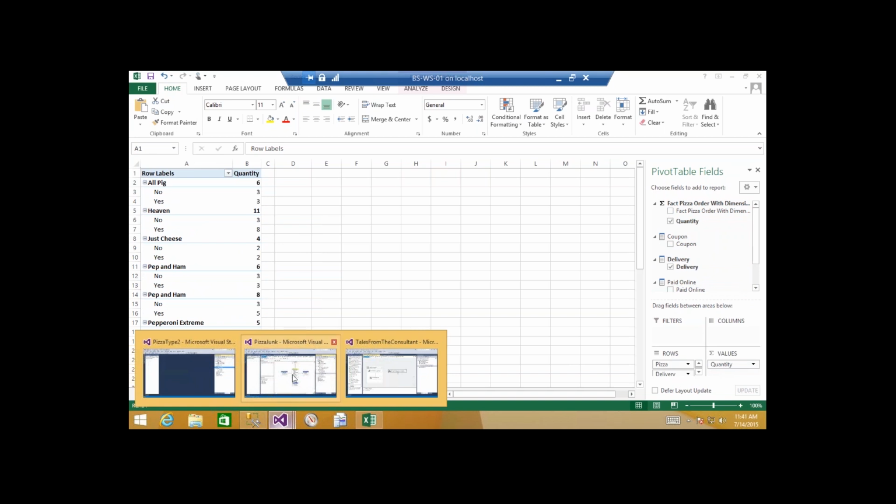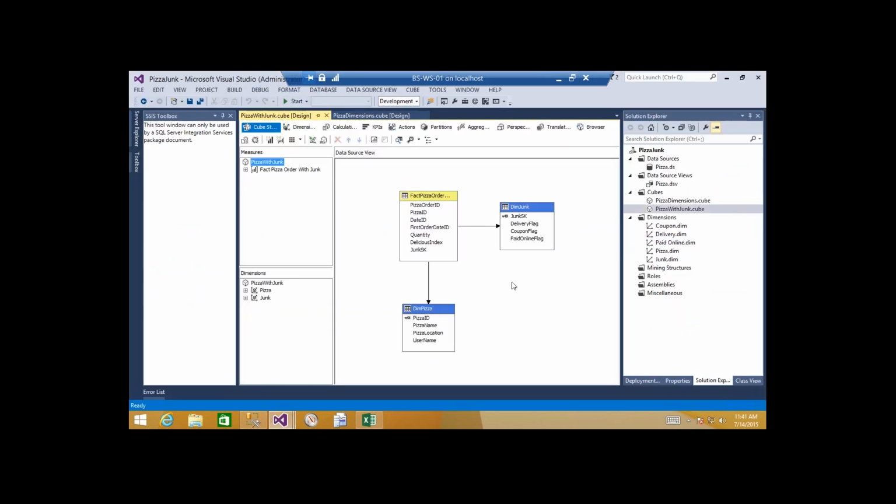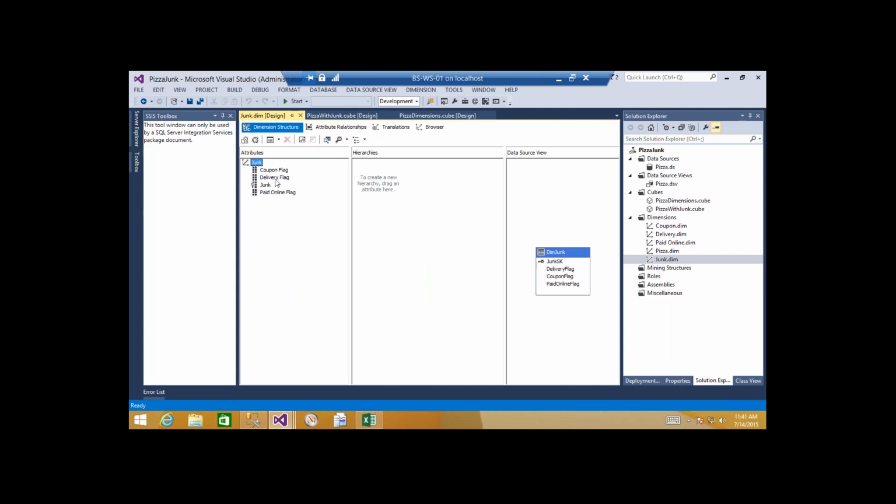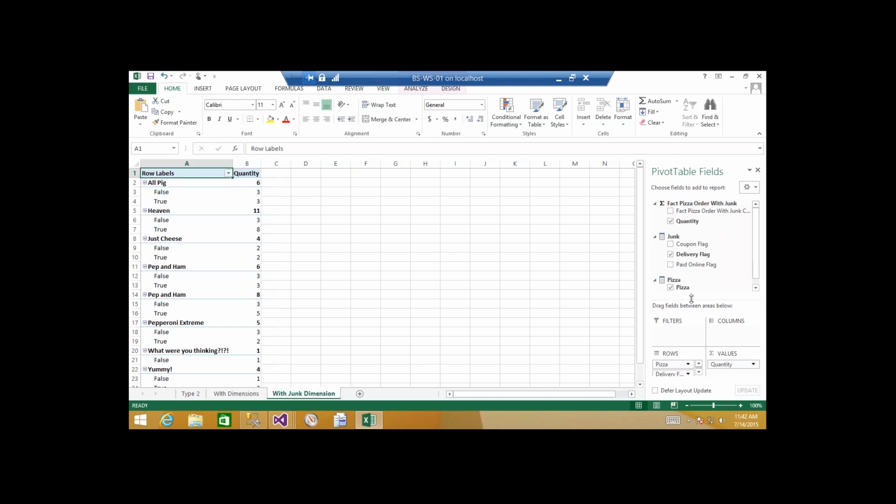Our cube, on the other hand, gets greatly simplified when we switch over to a junk dimension, because again, we would only have to create this one junk dimension, and inside that junk dimension, we just have a different column for each one of the different flags that we want to choose. So the way that looks to the user is a greatly simplified user interface. We have one fact table, one junk dimension with all my options in it, and then one pizza dimension. Whereas before, we would have ended up with two extra dimensions in here, each with only one value in them, and that doesn't really get us anything in the long run.